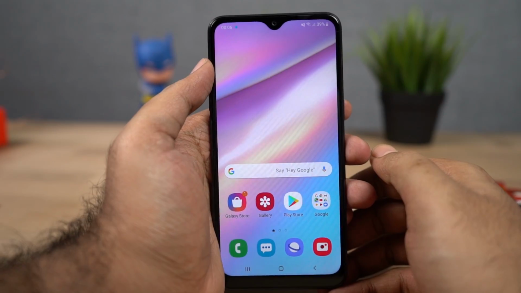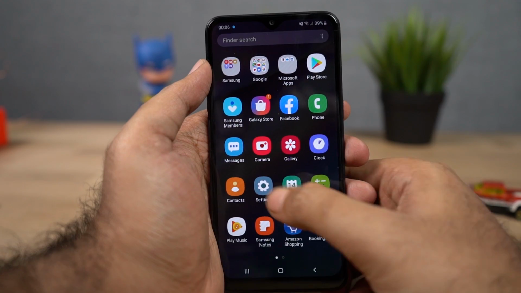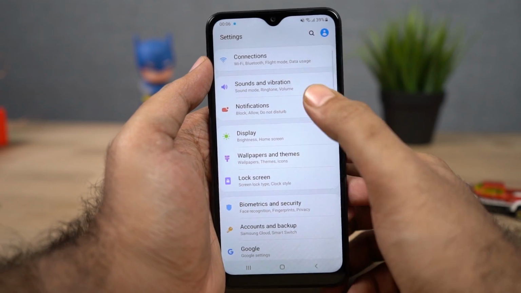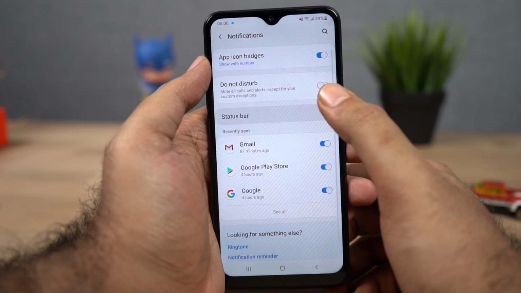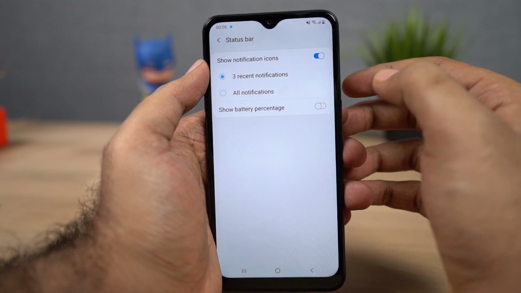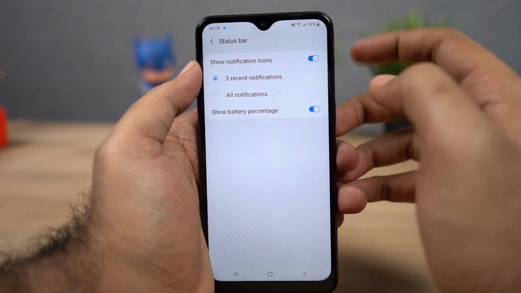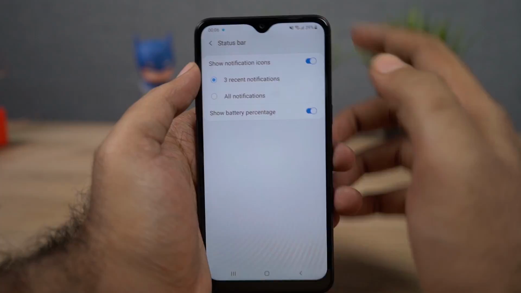Now I'm going to show you how to display the battery percentage on the status bar. For that, go to settings, then select notifications, then select status bar and just make sure this toggle is enabled. If it is enabled, you can see the battery percentage on the status bar.